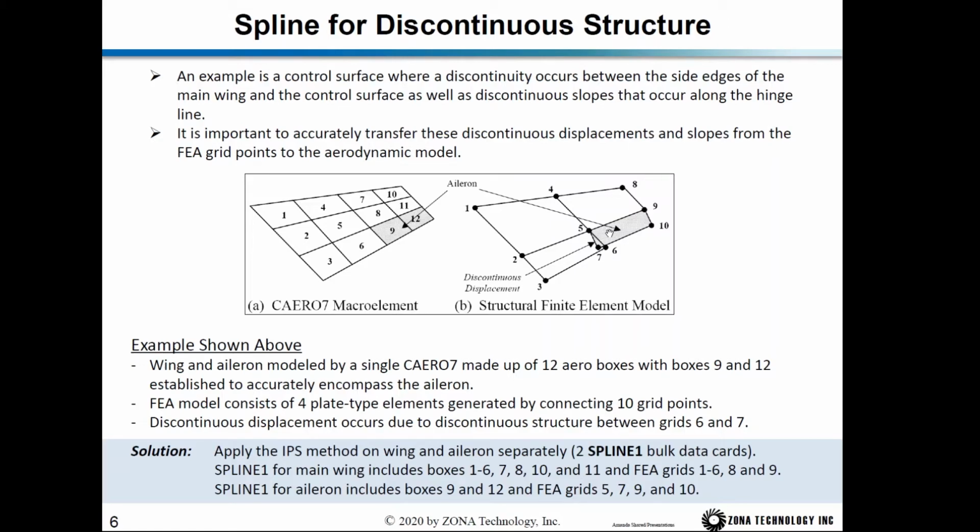So I have one spline card which refers to the control surface, and I have grid points 5 and 9, and these 5 and 9 also appear when I spline the other wing panels, where I refer to 1, 2, 3, 4, 5, 6, 8, and 9. So 5 and 9 appear twice in two spline 1 cards.